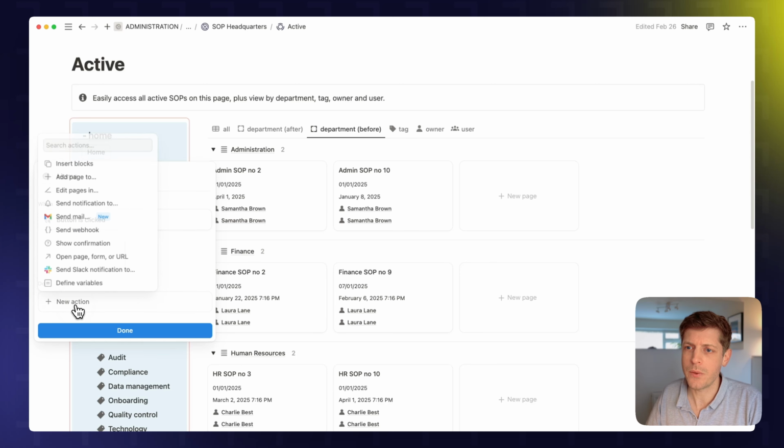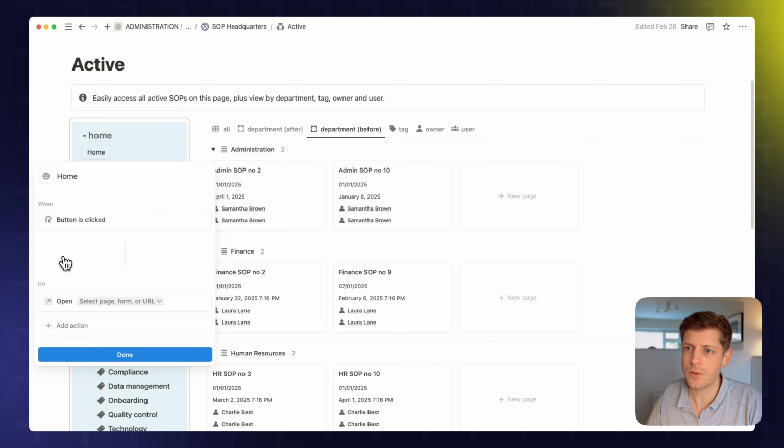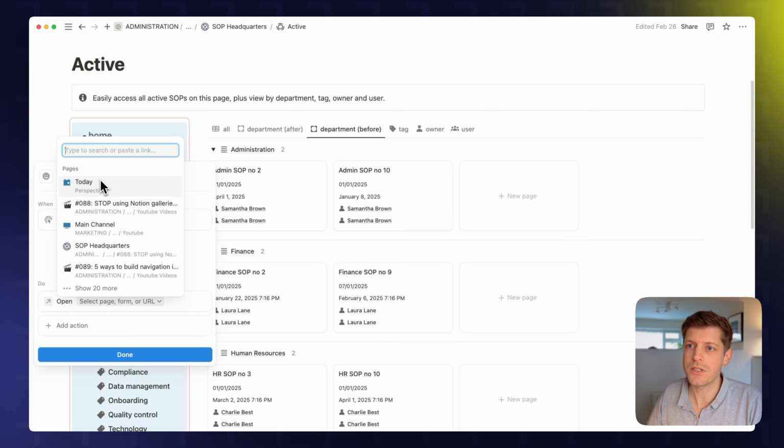So I'm going to click new action, and you'll see here that we've got loads of different options, but the one that we want is to open a page. So I'm going to click on this one. Then underneath, we need to actually decide what page we want to open. And we can do this in a couple of different ways. Firstly, just click on the drop down, and you can just go and see a whole list of different pages throughout my workspace, and you can just go and pick the one that you need to navigate to. Or we can paste a link to the home page in here instead.